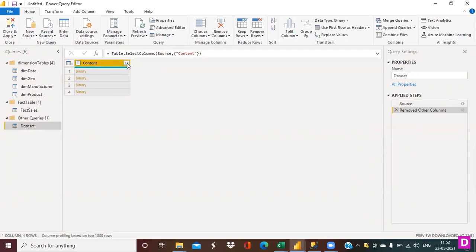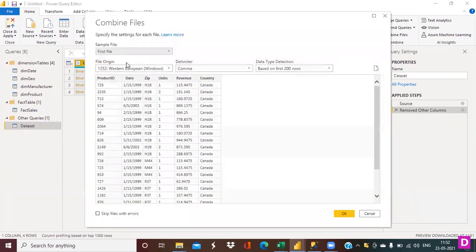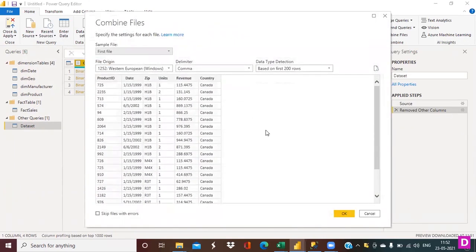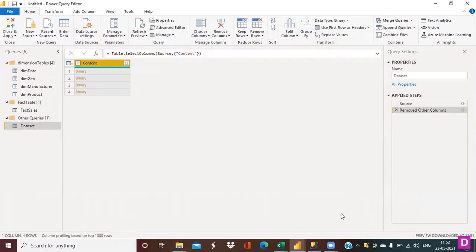Now what we need to do is combine these files into a single file and load it here into the data set. So click on this arrow button of Combine Files. It was just giving you a preview based on your first file. Yes, I am okay with that. Hit OK.